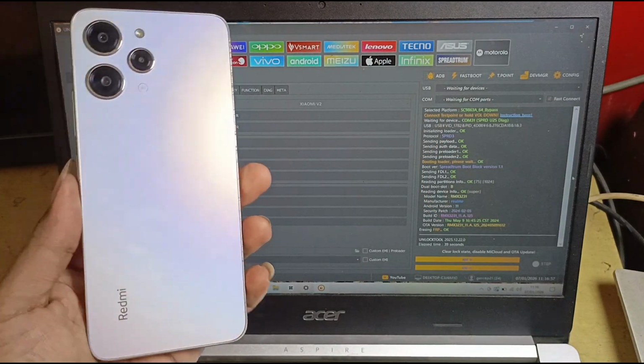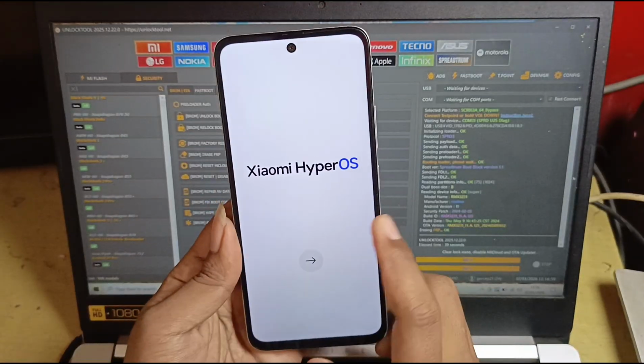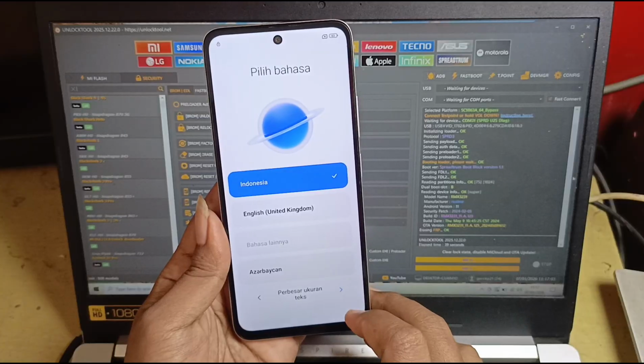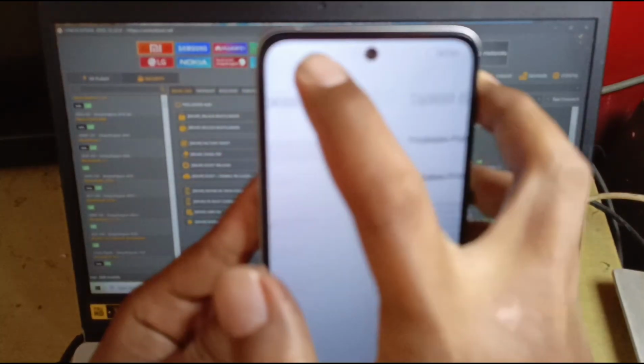Welcome back to the channel. Today, we're taking a look at the Xiaomi Redmi 12 running Android 14 with the October 1st, 2024 security update.